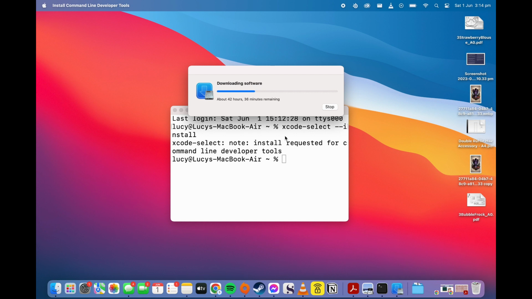It's going to say 42 hours there for me. That, of course, is not accurate. It took me about 10-15 minutes to install, but I've skipped ahead here. So there we go. Perfect. Software successfully installed. So that's step one. That was the Xcode command line tools, and that gave us Git.